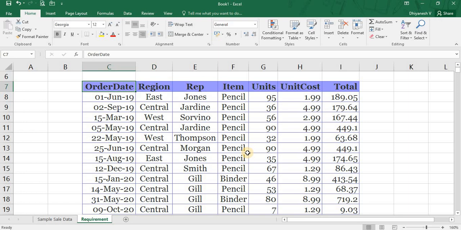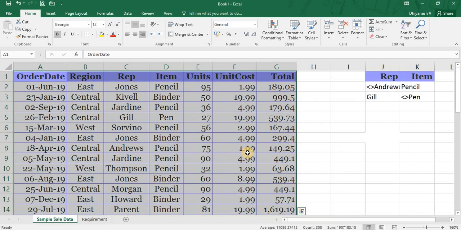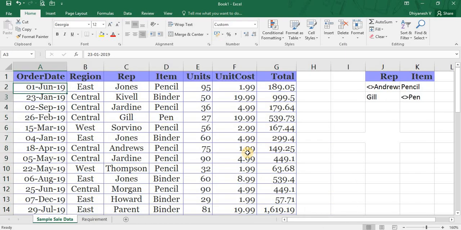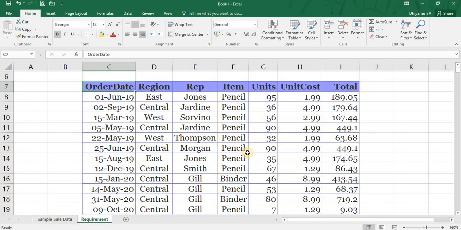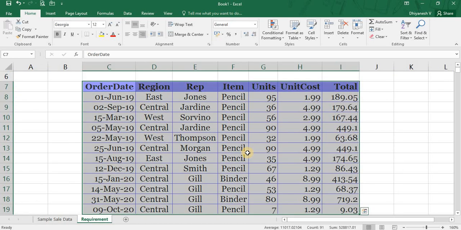This is the copied filtered data that has been copied from the original table and pasted here. The original table remains intact. No changes will be made in the original table. So this is just a copy paste, pasted as values. It is not a regular filter.